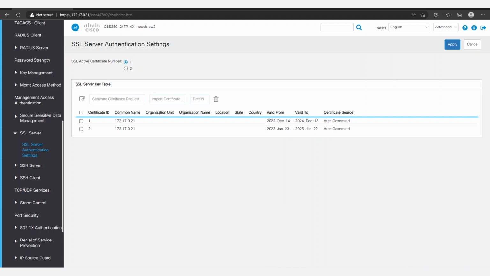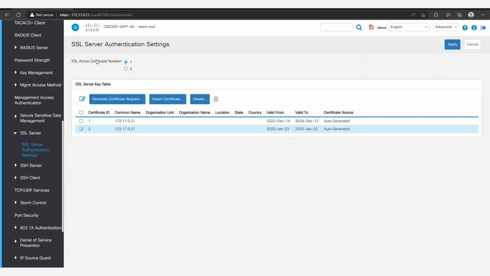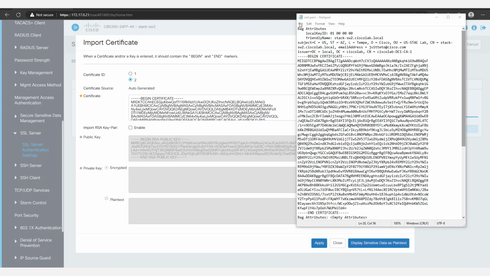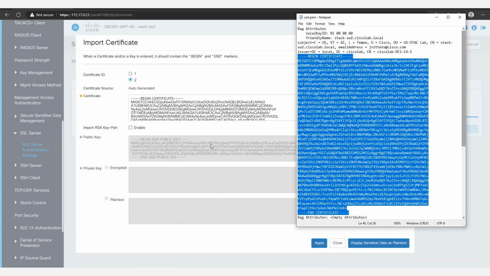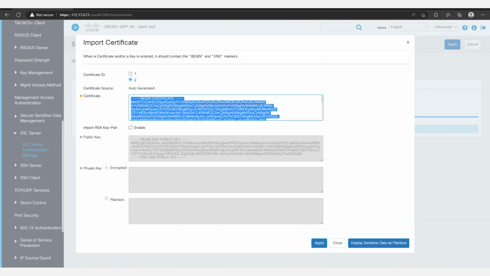Click the checkbox of the inactive certificate, number 2 in my case. Up here at the top, I can confirm that the first certificate is marked as the active one. Select Import Certificate. Open the cert.pem file. Select everything from Begin Certificate to End Certificate. Copy and paste it under the certificate field.